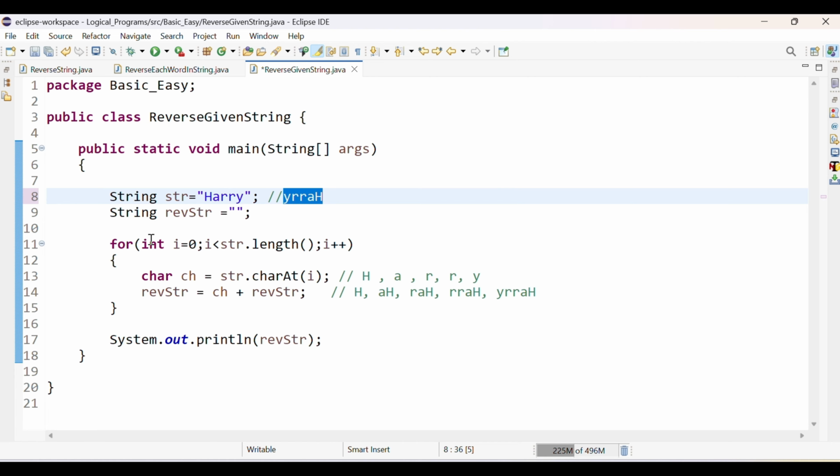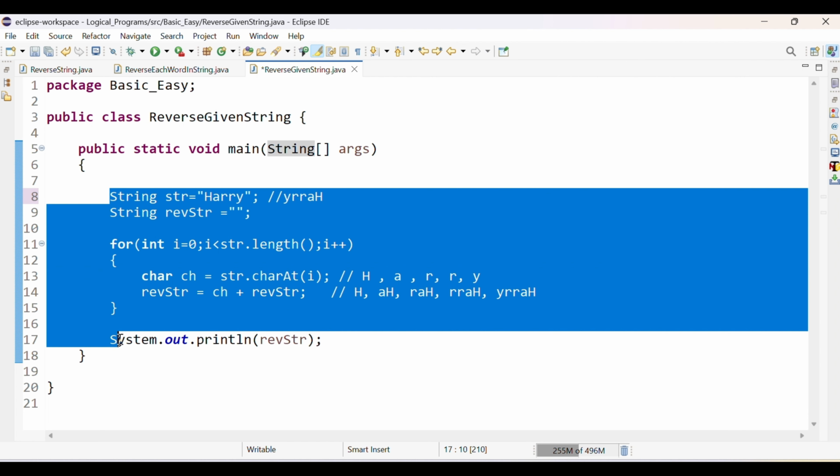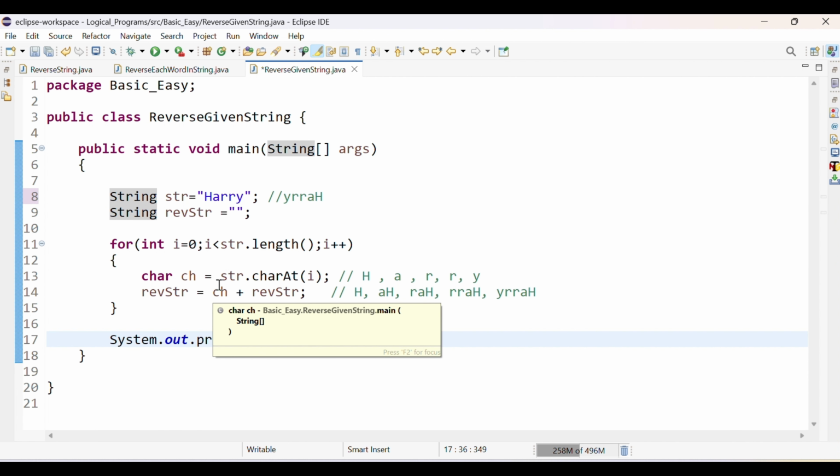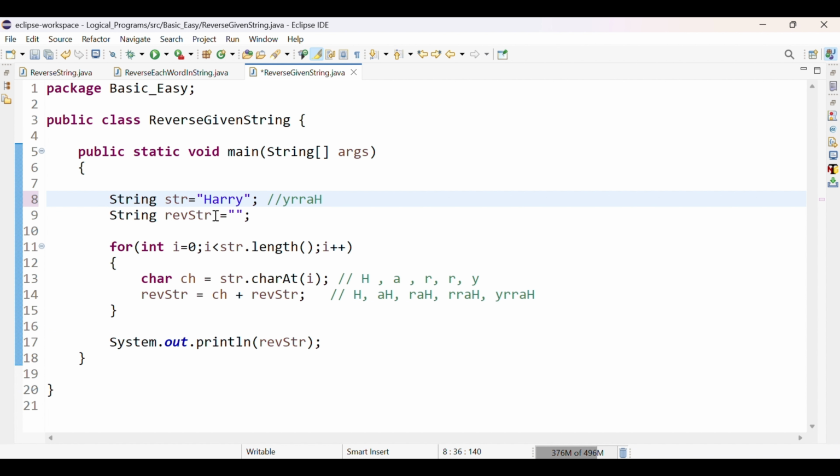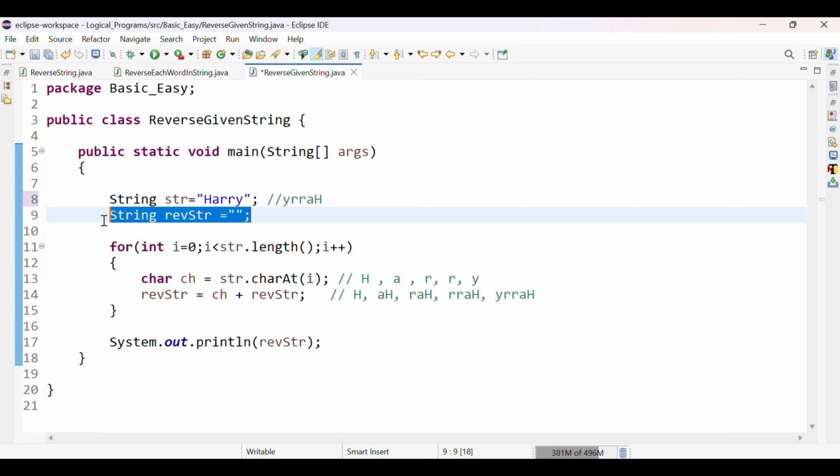So this looks similar to the palindrome string, where we have to check whether the given string is a palindrome or not. But we are not doing the same. The logic is the same as the code that I have explained earlier, but we are just reversing any given string and we are not checking whether it's a palindrome or not. Reverse string is equal to empty. This is what we have initialized. We have kept it as empty initially.